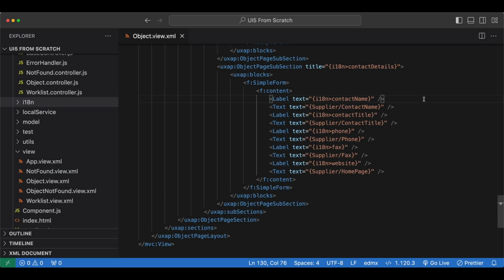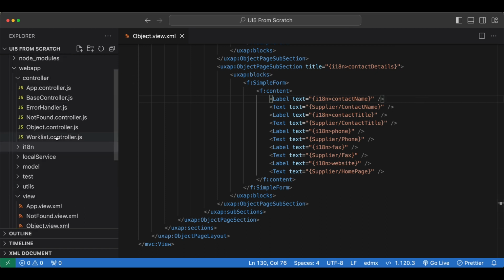Hello ladies and gents. In this video we will see how we can implement lazy loading for our object page sections. For that, first we will add another section to display the orders which include our product, and for that we will need some more information.